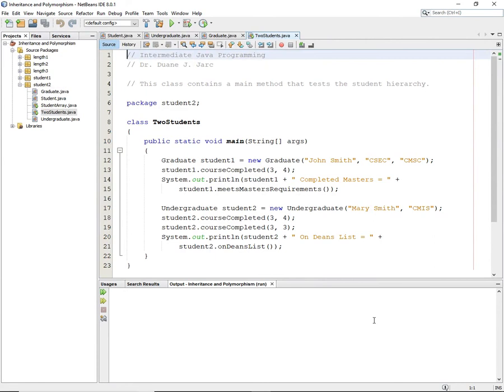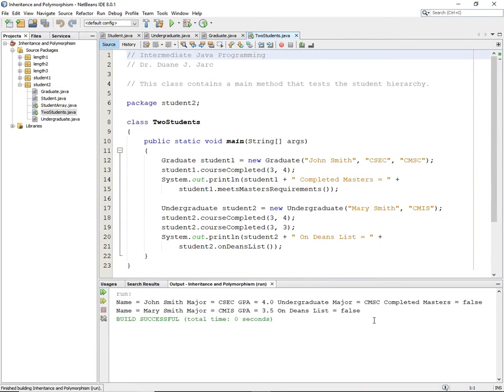So now let's run this new version. Notice that the name and major were displayed for the undergraduate student object by the call to the toString method that was inherited from student. But for the graduate student object, the values of all 3 instance variables were displayed by the overridden toString method defined in the graduate class, which in turn called the toString method of student.